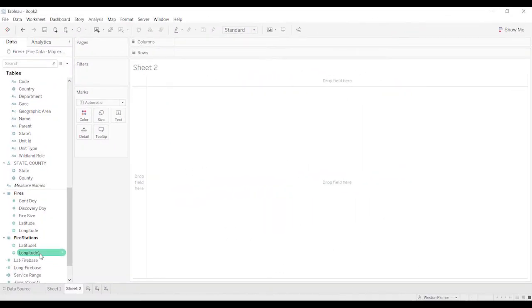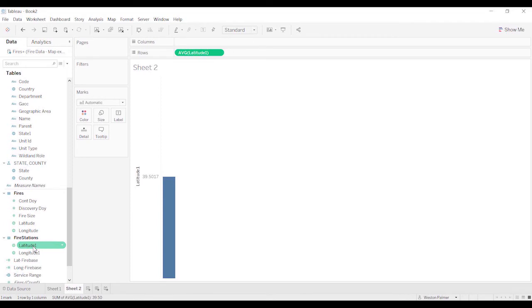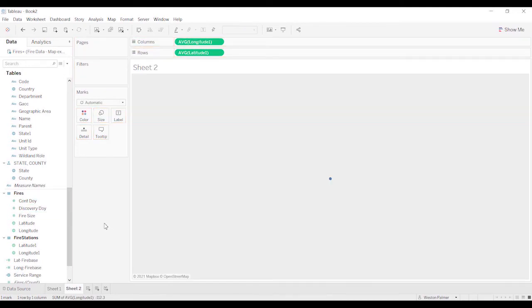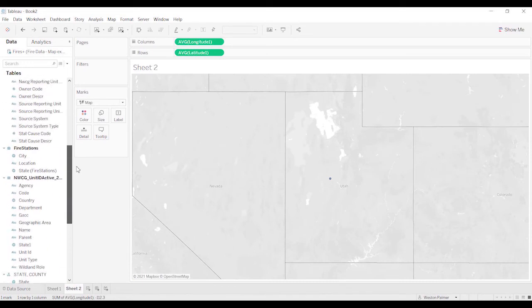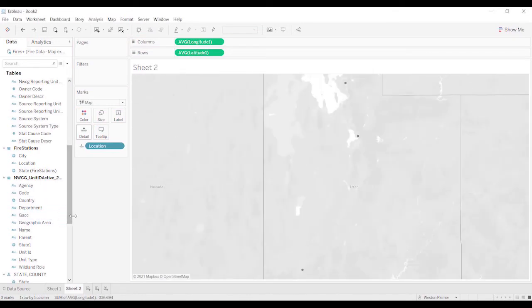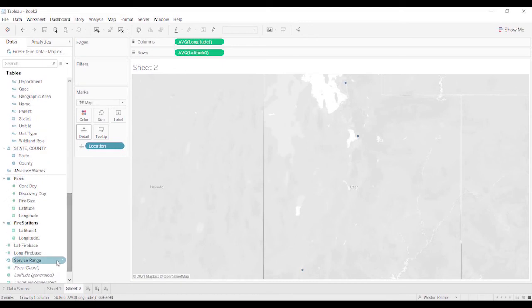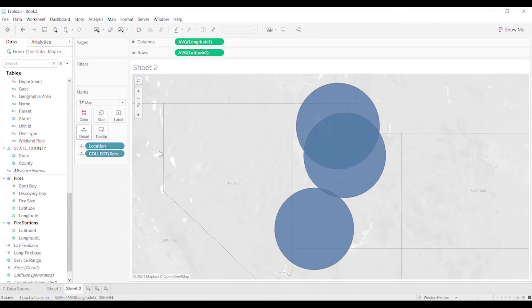So we're going to have a new sheet. We've got the firebase latitude, and we're going to bring the longitude over. So we got one single point. We're going to change that to map. And then we're going to need to bring over the fire station location, because that's going to give you differences. And now we're going to bring over the service range. We're going to drop that onto details. And now you have the three ranges.